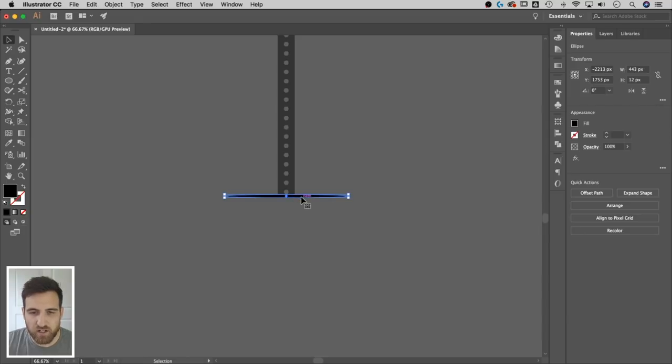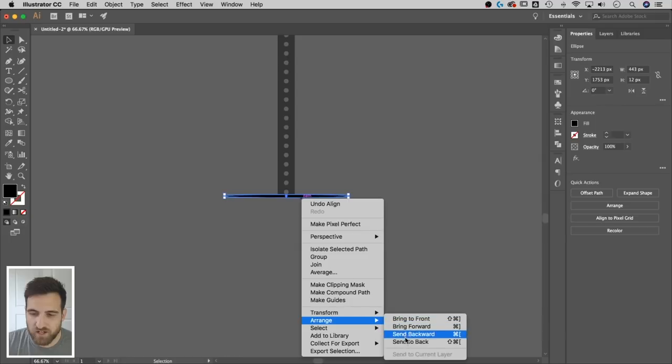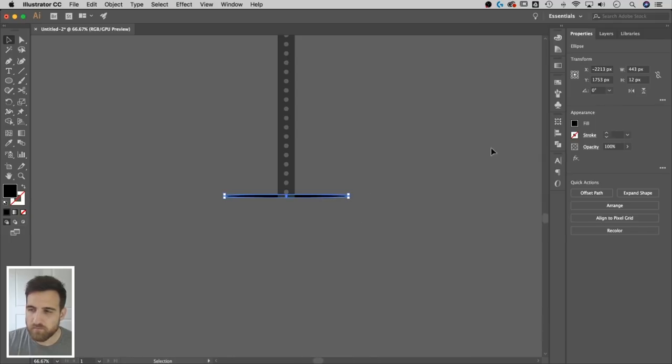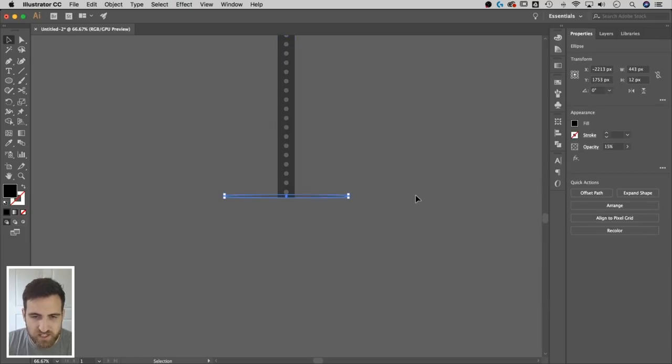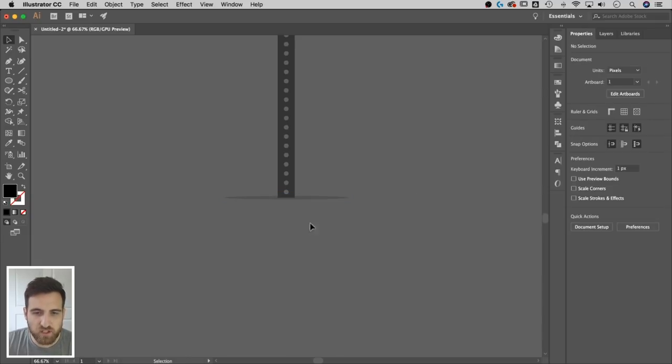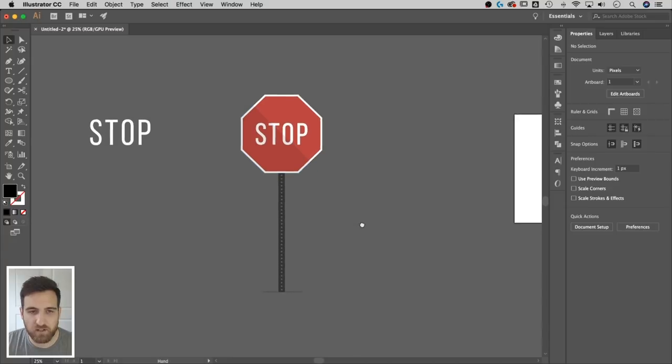Perfect. I think I want the shadow to the very back, so let's zoom in a little, Command or Control plus. You can right click on this or use the shortcut key, but go down to Arrange, Send to Back. And now let's make this something like 15% opacity. So it's a real light gray, right? And then I don't think it should hit right at the bottom of that post. So maybe we just click it and bump it down with the arrow keys so that the middle-ish of the post is hitting the middle-ish of the ellipse. So we've got a little shadow down there of the stop sign up top.